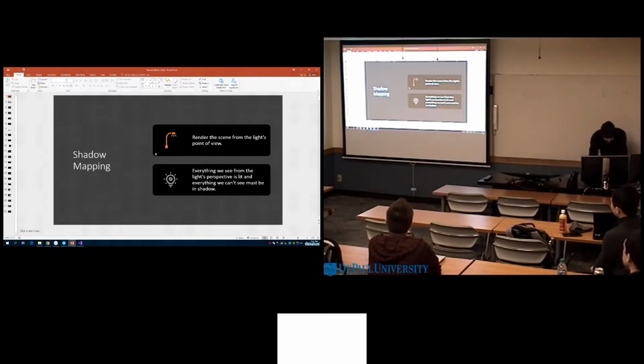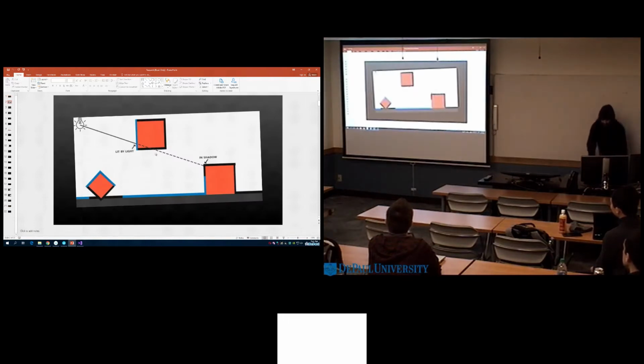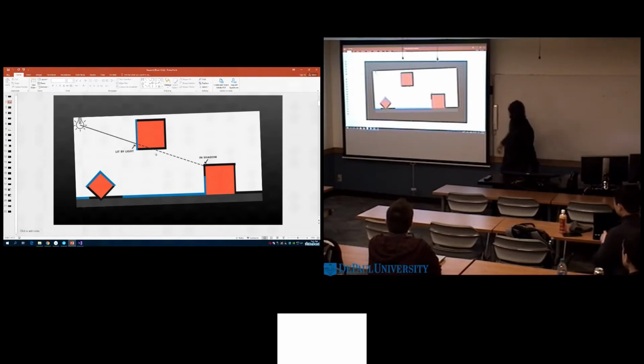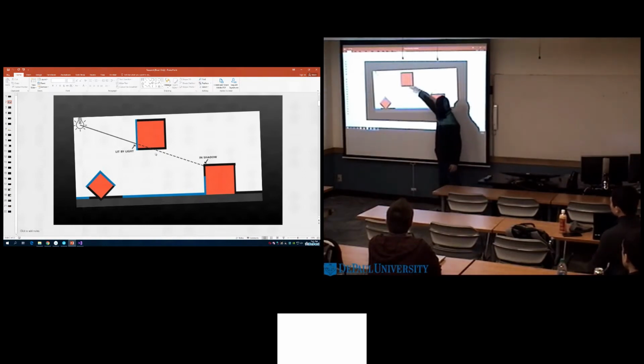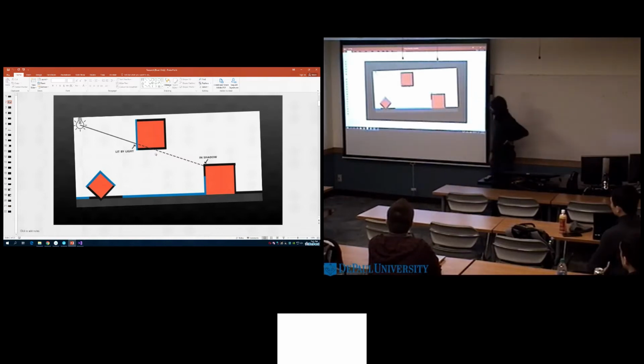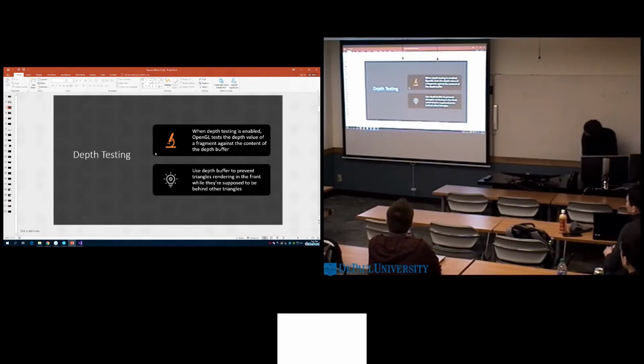So you can see this fragment would be occluded by this object's fragment when you draw a straight line through the light source. That is the basic idea.